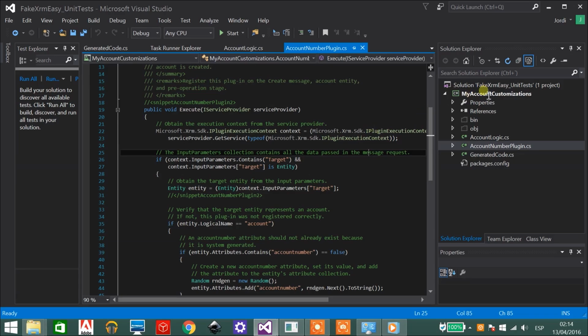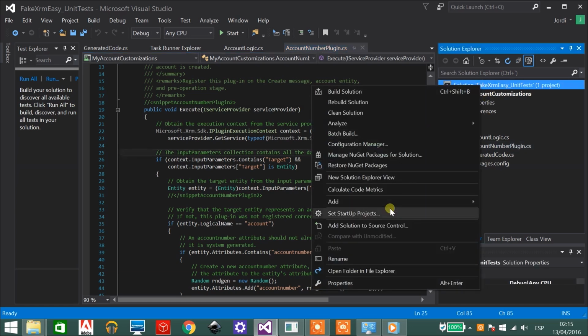Okay, so I have this project created, which is a class library project, which has basically an account number plugin. This is a CRM plugin from the CRM SDK, so you can actually get the same source code if you want to follow my steps. For this demo, we are just going to show you how to create your project layout, which will be roughly your projects where you have your CRM code, and we are going to add a unit test project to test this. So let's do it.